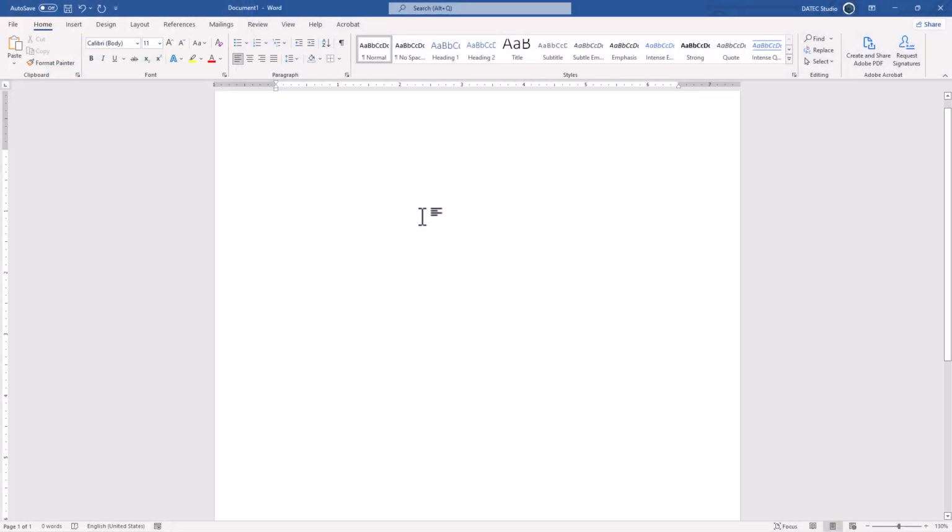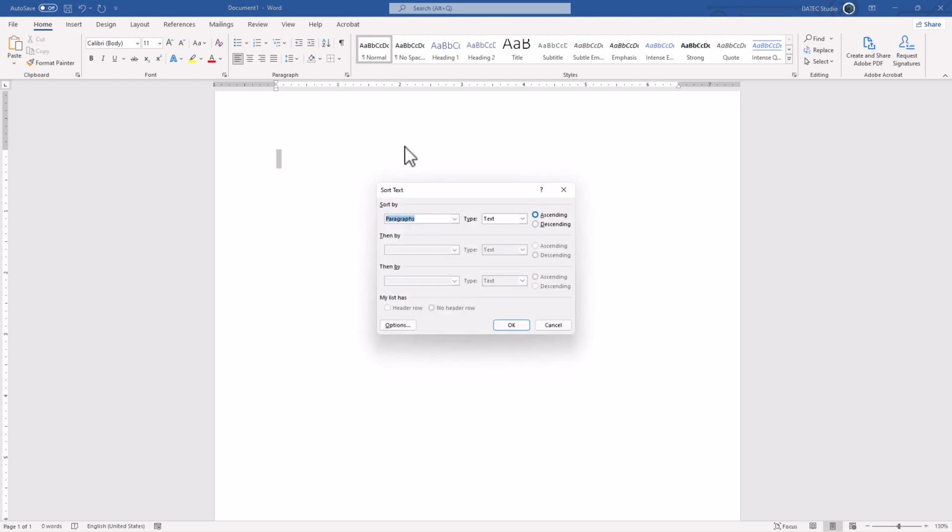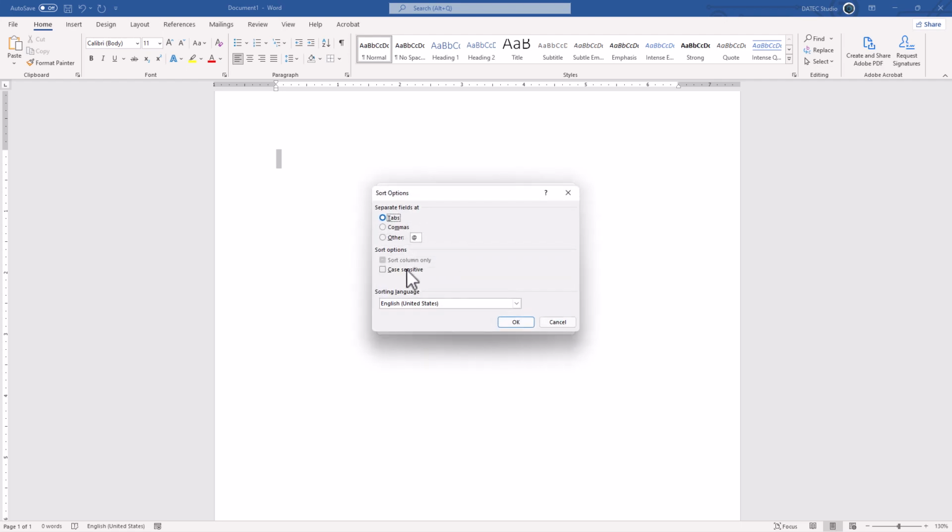Next item in the paragraph section which is useful is sort. If I click on the sort, we have several features such as sort by, paragraph heading or fields, type, ascending or descending, and we have my list has a header or not, and options. Let's work from simple one to go one by one forward.